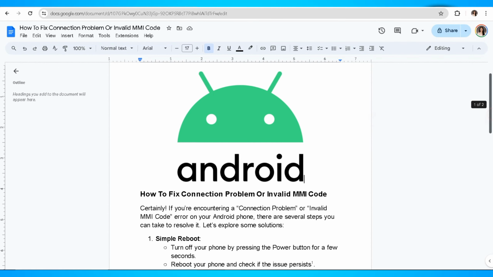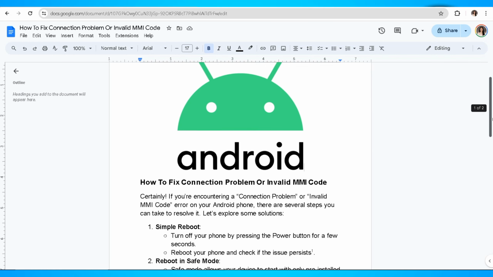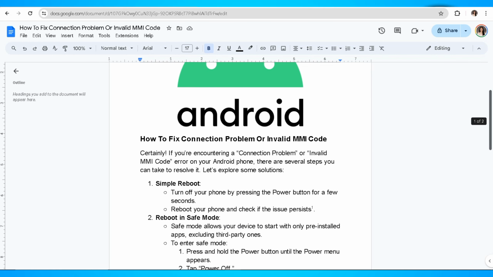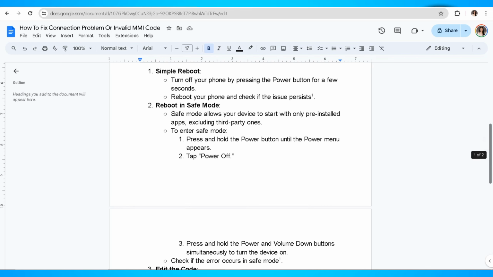In this video, I'm going to show you how to fix connection problem or invalid MMI code. If you're encountering a connection problem or invalid MMI code error on your Android phone, there are several steps you can take to resolve it. The first thing that you can do is simple reboot. Turn off your phone by pressing the power button for a few seconds. Reboot your phone and check if the issue persists.